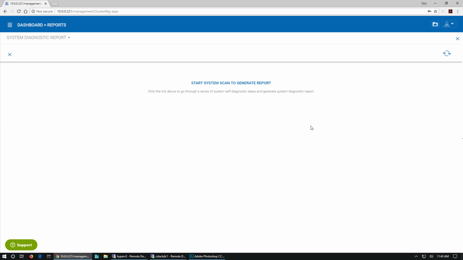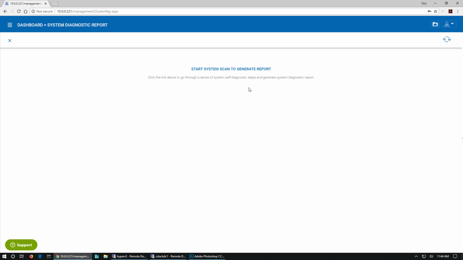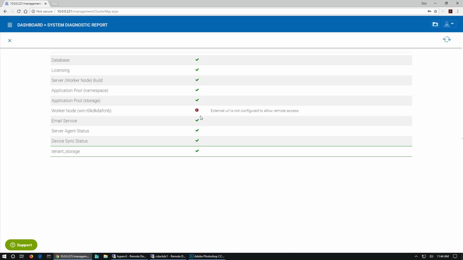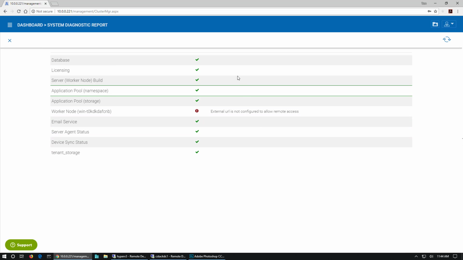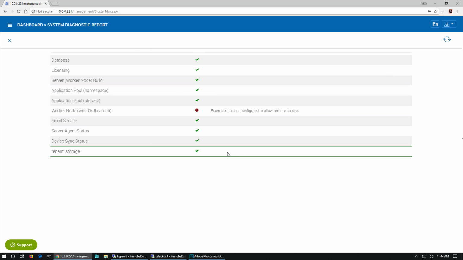System diagnostic report. Click the link above to go through a series of system self-diagnostic steps and generate a system diagnostic report. That is also available from the cluster manager dashboard. So we can click that to scan, and it will point out any things that are not configured properly, where you might have issues or cautions, and show you how everything is set up.